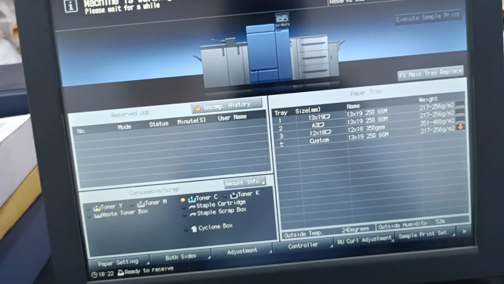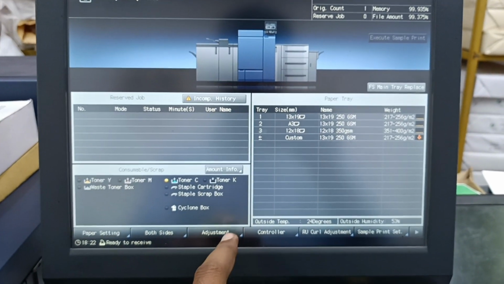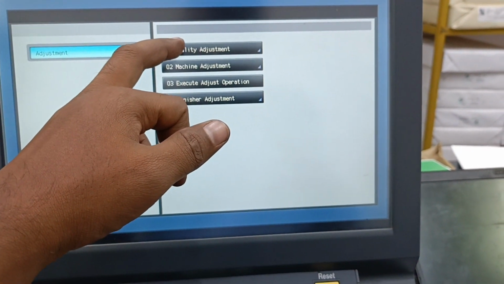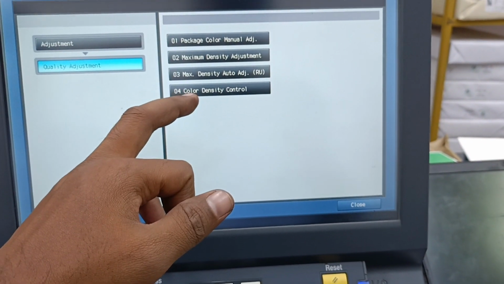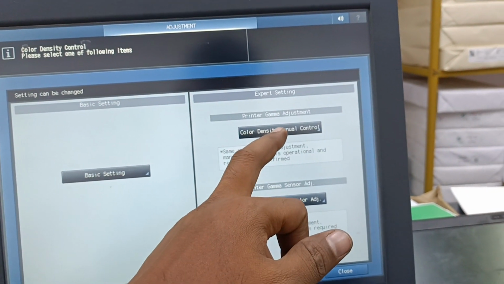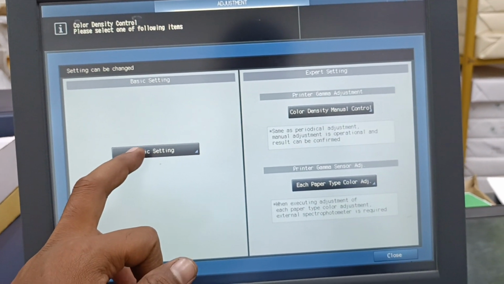We'll see how to enable this automatic color adjustments. You can go to the adjustments. In the adjustments, you can go to the quality adjustments. In the quality adjustments, you can go to the color density. So here you see color density manual control, and you can go to the basic settings.